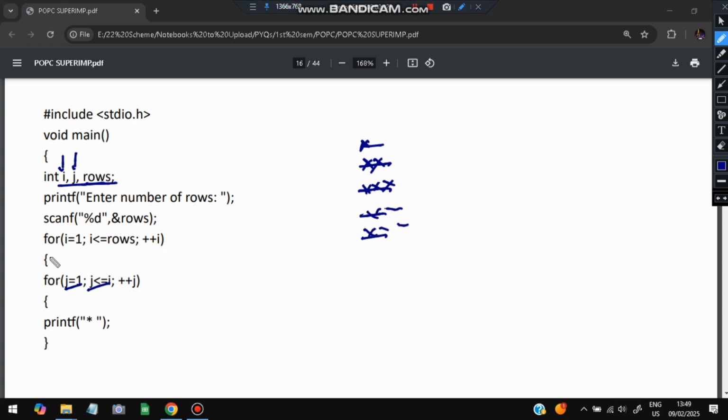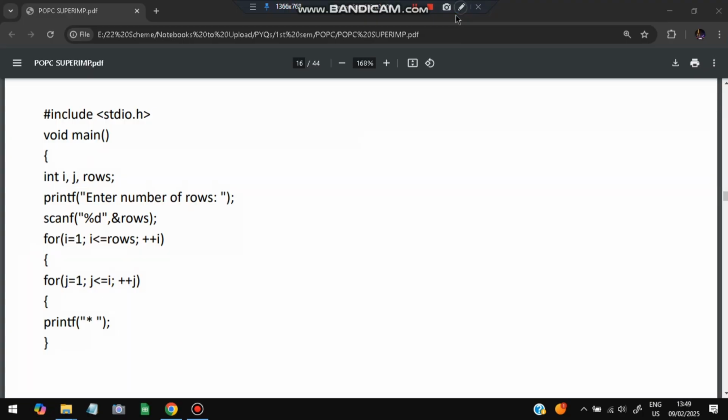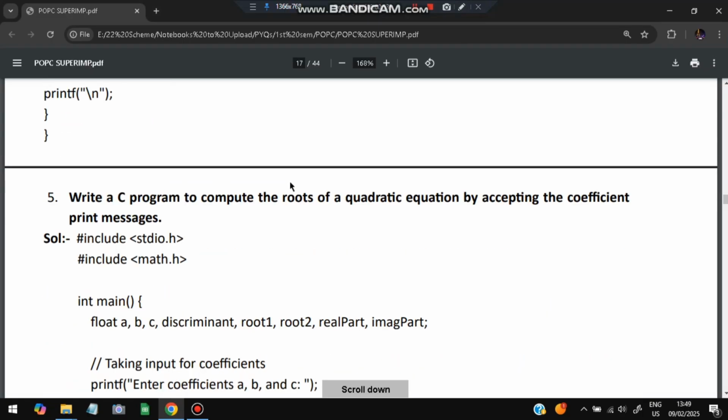Now you understand why we require this. This loop is for printing the lines, and this one is for printing inside the lines how many times what is to be printed. Two for loops are required. This is the example of a nested for loop you have to write in the exam.